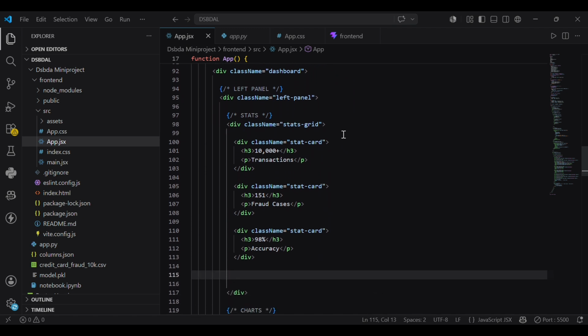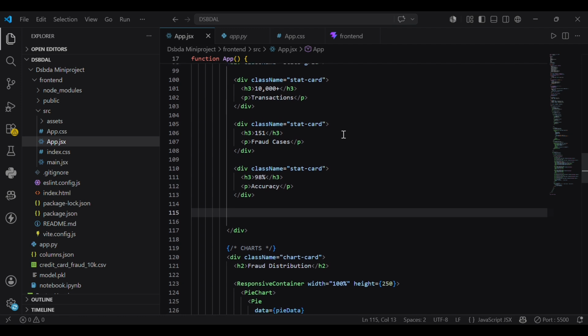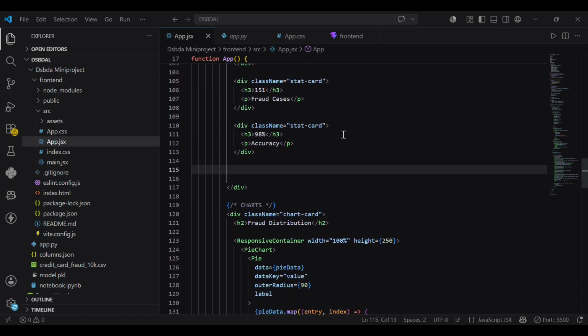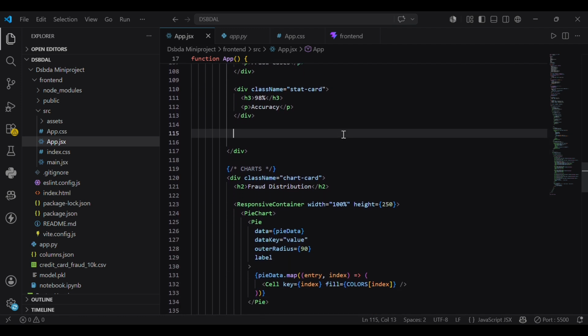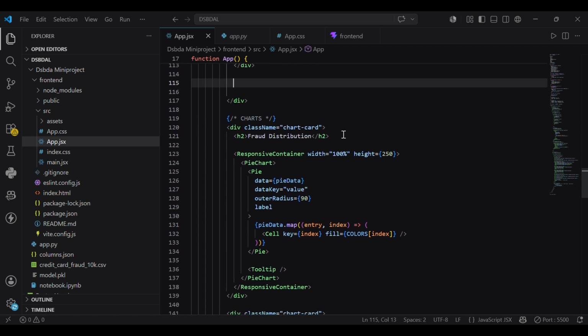The complete workflow of the project is: the React frontend collects transaction details, the Flask backend processes the request, the logistic regression model predicts fraud, and the result is displayed back onto the dashboard.